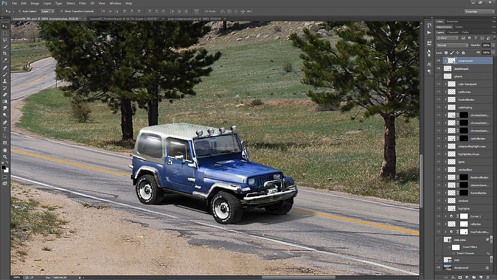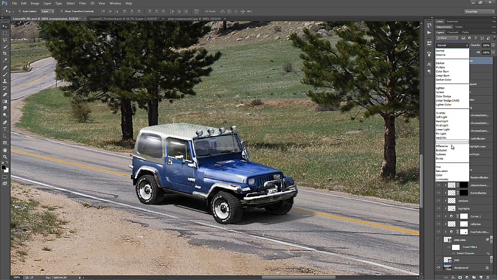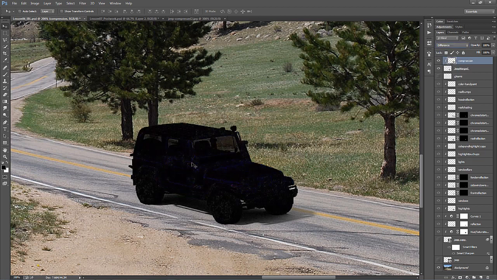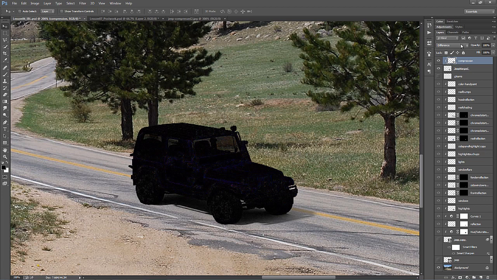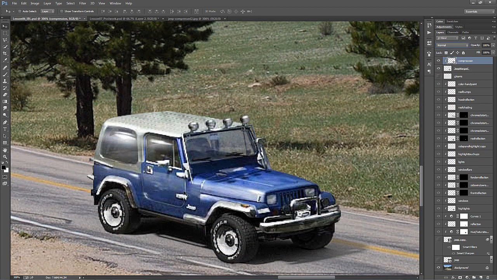If it doesn't, a way to check is change the blending mode to difference. And if it's mostly black, that means you have it in the right spot. If you see some lines to it, that means it's not in the right spot yet. You have to keep nudging it around until those lines disappear. What we have now is some compression on the Jeep that matches with the background a lot better.